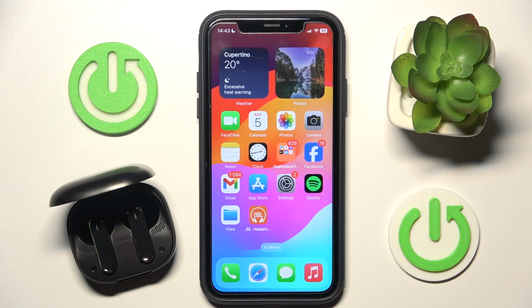Hello everybody and welcome. In this video I will show you how to create an equalizer preset for the JBL Live Flex 3 headphones.